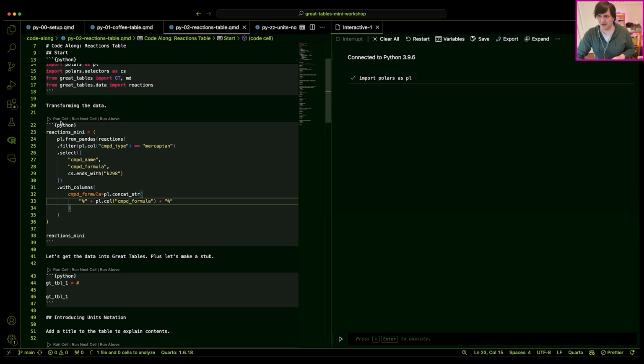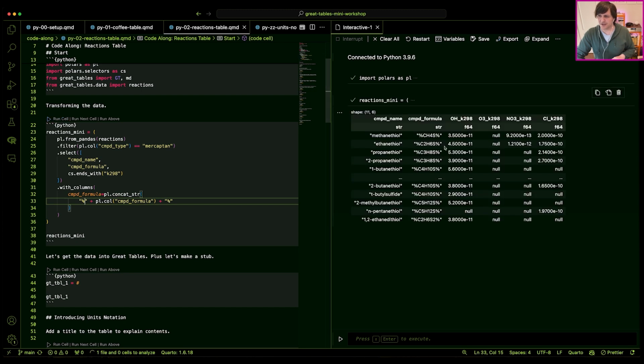So let's run this. And as we run it, we get a printout of the polars data frame right here inside our notebook, which is great. So we only have a few columns and not that many rows. We have 11 rows in this table, which is great.